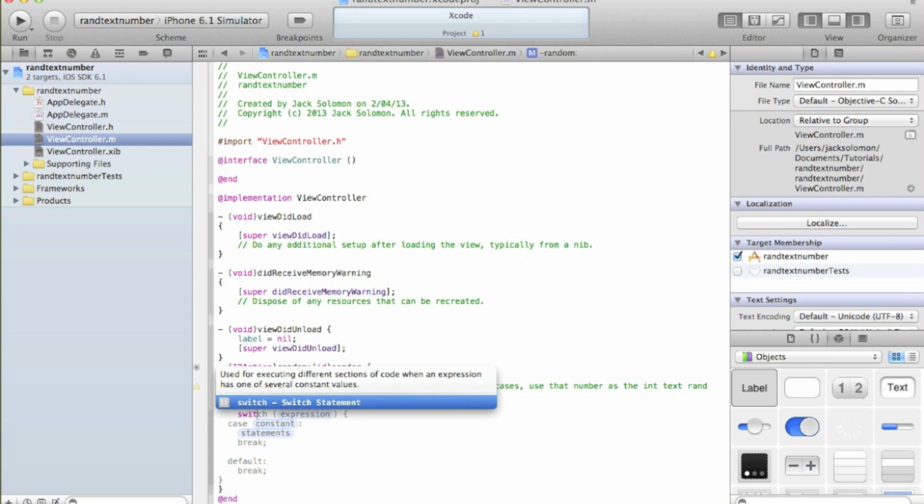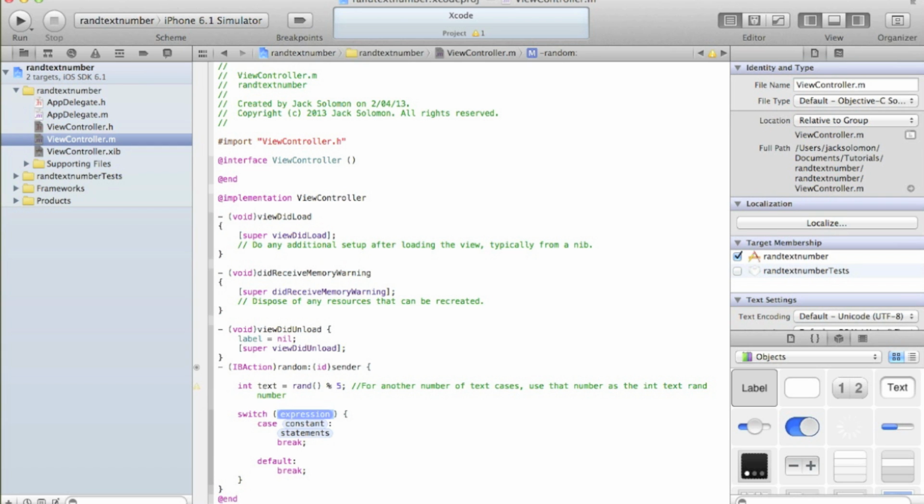And now we need to create the actual switch. So we want switch text, and then we want case 1, and then we want what it does in case 1. So we want to set label dot text to equal, and again we covered this in tutorial 3 using the label, to equal 1.